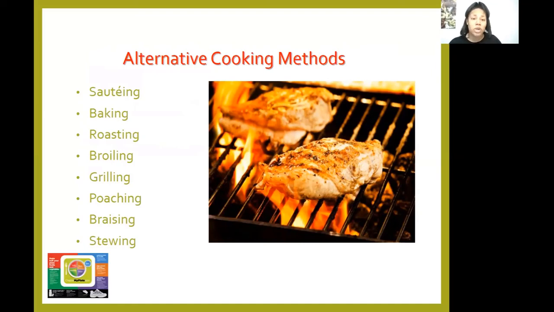You can saute, you can bake. Baking is easy. You can roast, broil, grill, poach, braise, stew. There are so many other cooking methods than just frying everything, okay? So we want to make sure that we are switching it up. Let's aim to vary our protein routine. We want to make sure that we're not always eating something fried. Choose a non-meat option, like maybe eggs or beans or peas or nuts, and once again, avoid the fatty and the fried foods. Switch it up with the cooking methods.